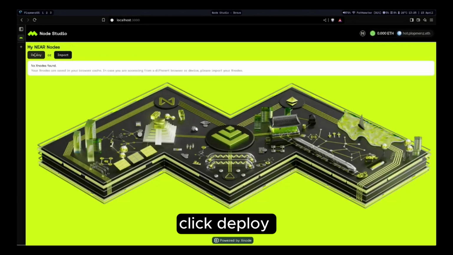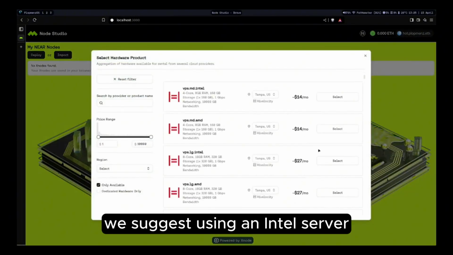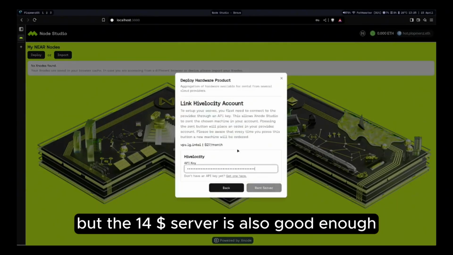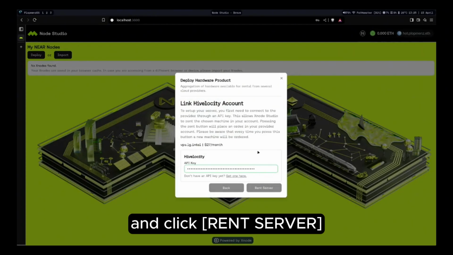Click Deploy. Step 1. Select your provider. We suggest using an Intel server like the one we selected, but the $14 server is also good enough. Copy your API key from your high-velocity platform and click Rent Server.